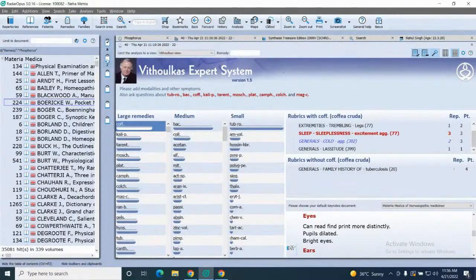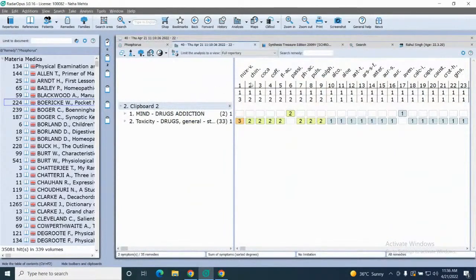Now I'll just quickly look for this tab. So this is my second clipboard, of those rubrics which have the symptoms of toxicity or drug addiction. So you can go to the drug. You can see coffea is there in drug addiction as well. So I would go for coffea instead of phosphorus. So this is how you can select your remedy as well.